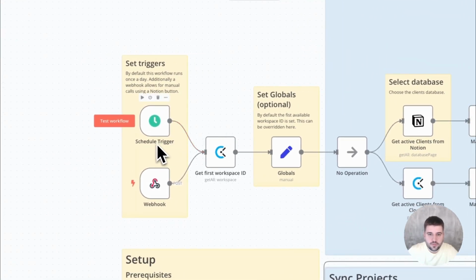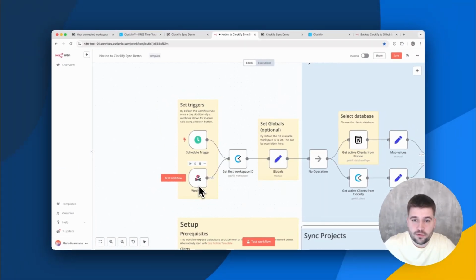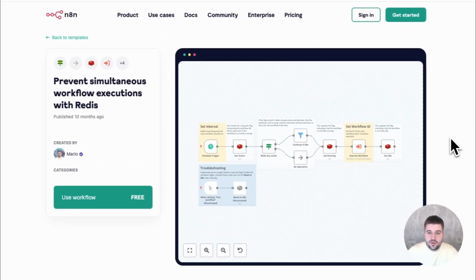The entire workflow is being triggered on a schedule once a day by default, and can also be triggered using a button in Notion with the help of a webhook. This allows for a quick update after changes have been made. In case this is not sufficient for you, you could of course also set up Notion webhooks which would trigger immediately after a change has been made in Notion. Just be careful about overlapping triggers. I recommend using at least this workflow to prevent that from happening. It uses Redis to prevent simultaneous workflow executions.